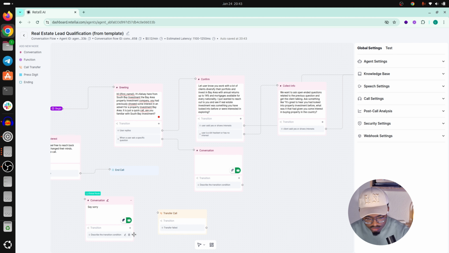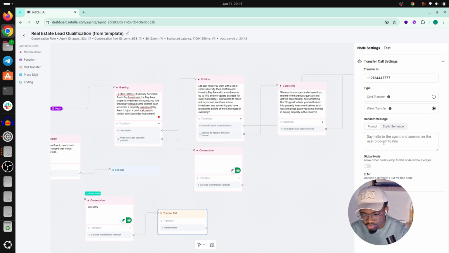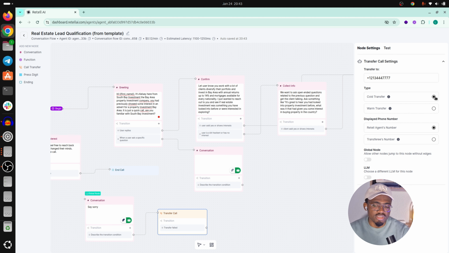You connect this node to this node here, and you come here. You can put some information about the transfer. The warm transfer is just for you to put a summary for the next agent that will pick up the call. Then the call transfer is just to directly transfer it there without any information.